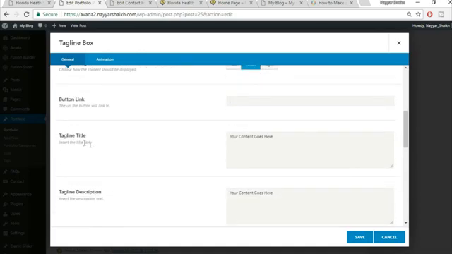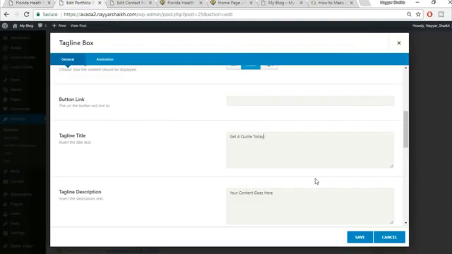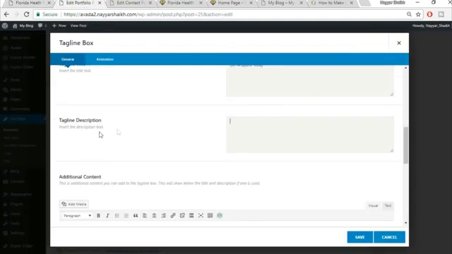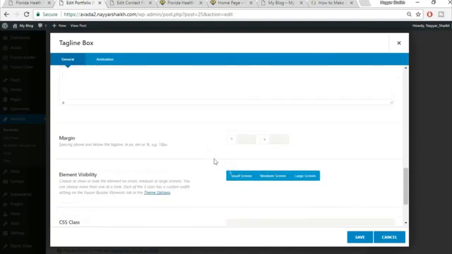Button link, we don't want any button link. Tagline title, just type in whatever you want over here. It says 'Get a code today', so type in get a code today, and you don't have to put anything in the tagline description and also in the additional content. Okay, and put in 0 margin top and bottom.